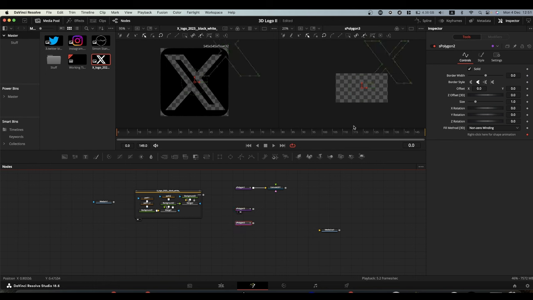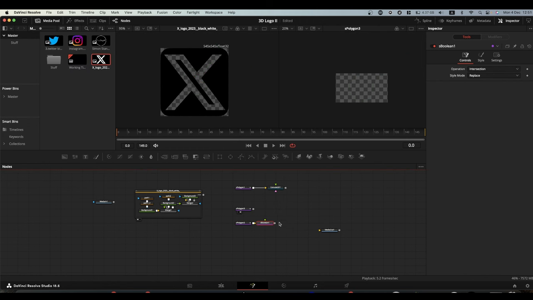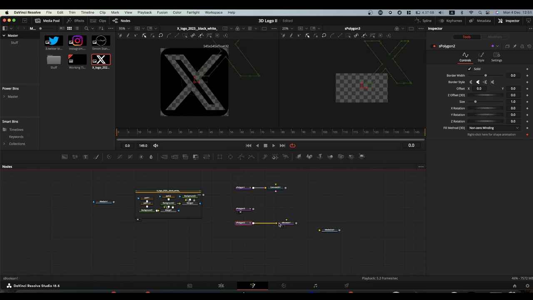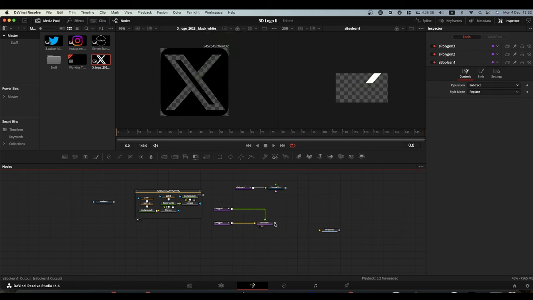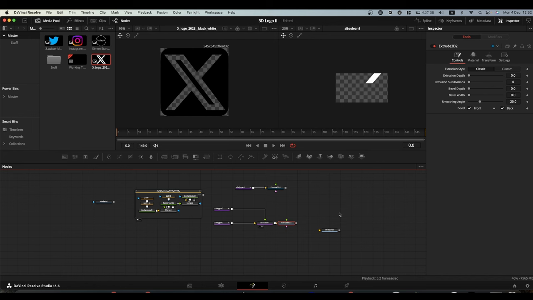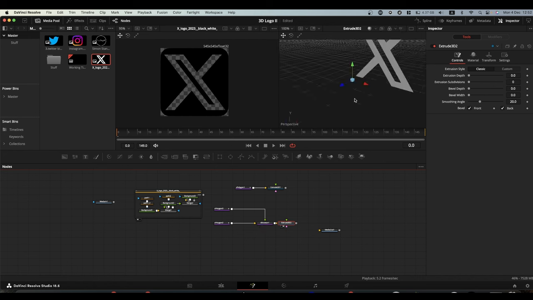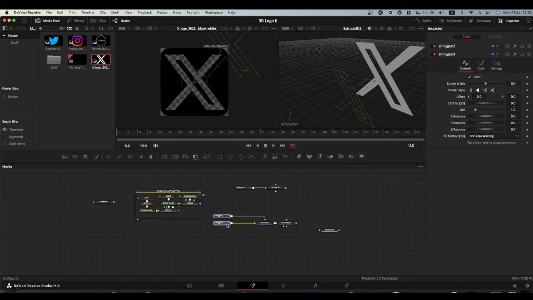So if you select your X, do shift space bar and type sBoolean. Make sure your big X is connected into the yellow input, and then put your bar into the green input and view that. If we now select sBoolean and set the operation to subtract, and now what you end up with, although you can't see it, is if we add an extrude 3D to this and view it, is you end up with your X with the hole cut in the middle.